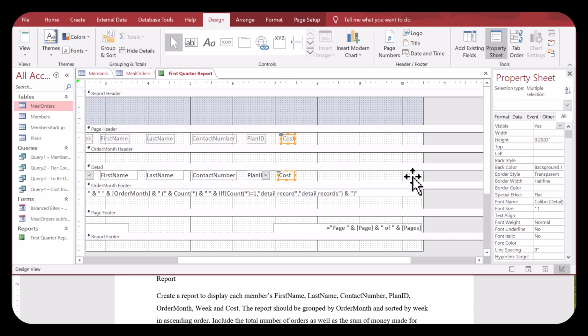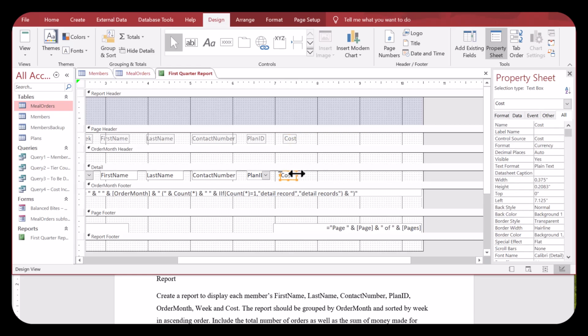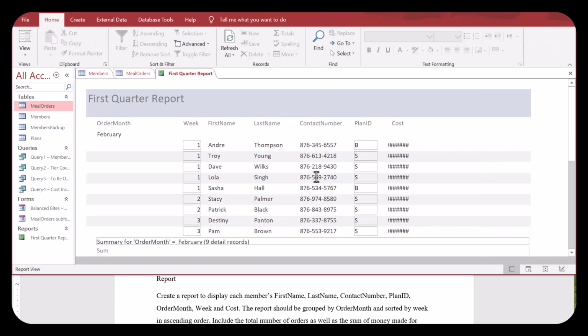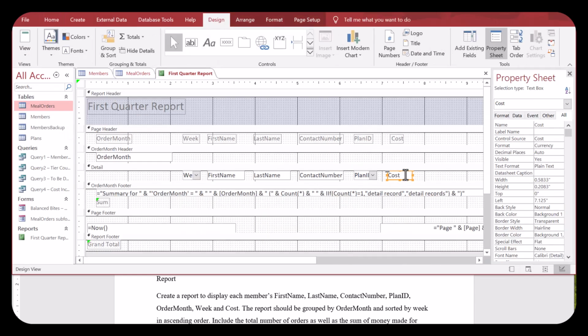I will hold down on Control on the keyboard to select both, and I will move it closer to the last column. Let me see what this looks like in the report view. As we can see, everything is now being displayed except the cost, where we're seeing some hashtags, which simply means that the space is not sufficient for all data to be displayed.